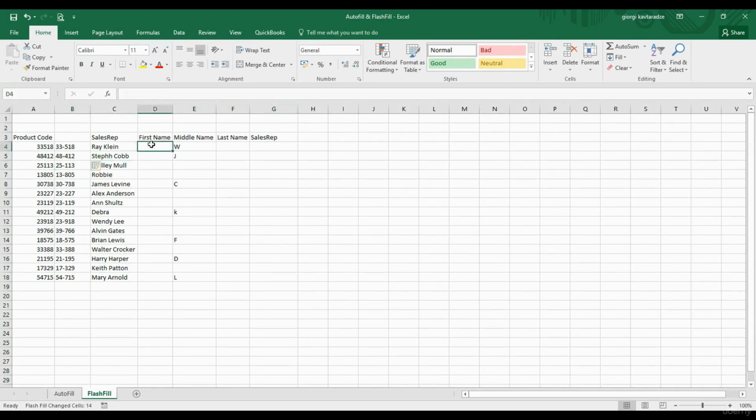We can split or concatenate cell contents if needed. For example, if we want a list of the first names of sales representatives from column C, all we need to do is type the name Ray in cell D4 and start typing in D5. And as you can see, Excel understands our goal and shows us a preview of the filled range with only the first names in column D. Press Enter to apply it.